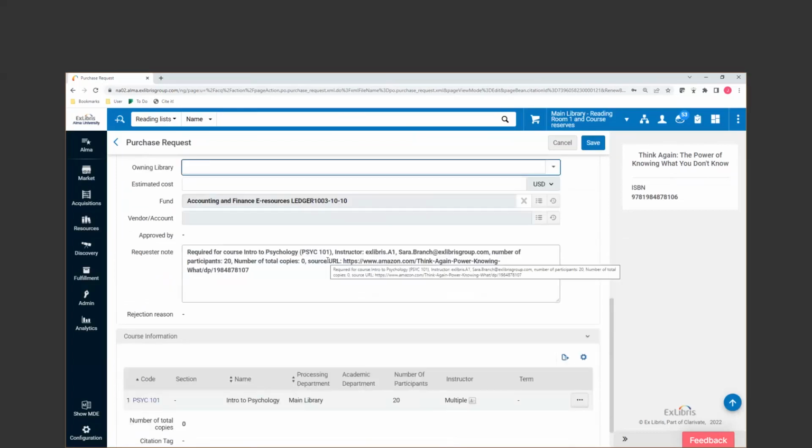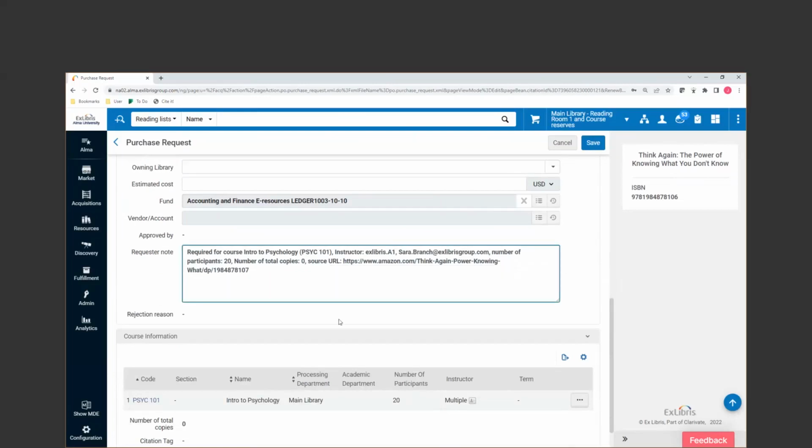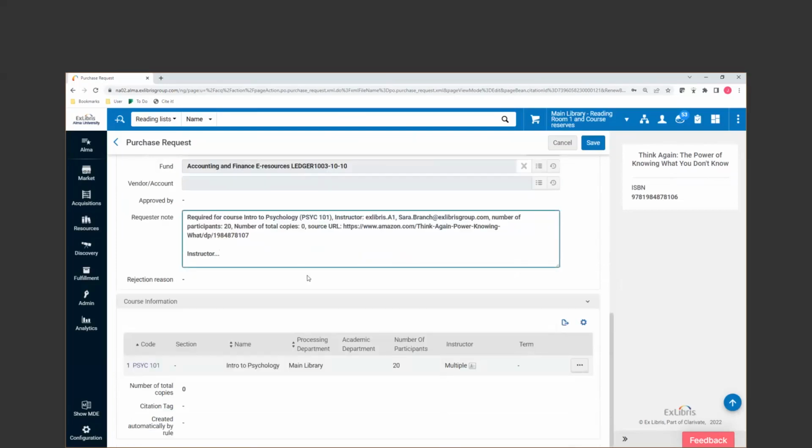But like I said, this is just a configuration option. You can have this note come in like this automatically, or otherwise it could be blank and I could add in my own note. So maybe I could say something like, the instructor called me and says it's very critical that we get this, or something like that. I could add in additional notes here as well. But down here below also, I mentioned this is the course information. You can see here the number of total copies that you already have. If there's a tag on the citation, that will come in here.